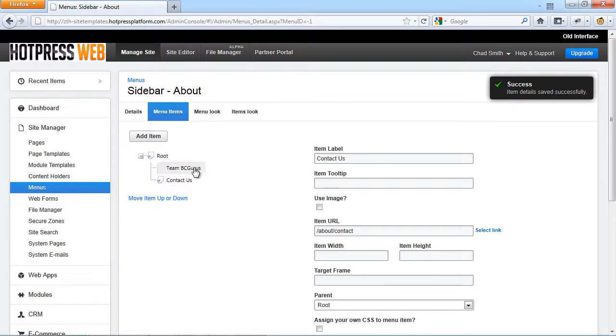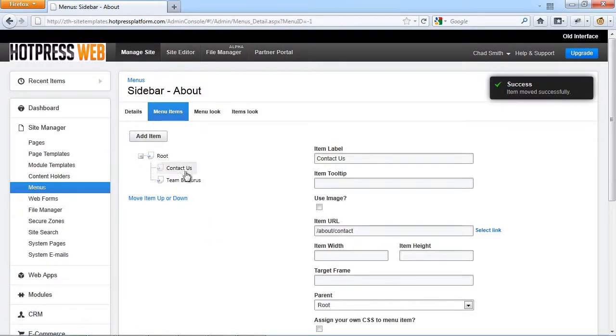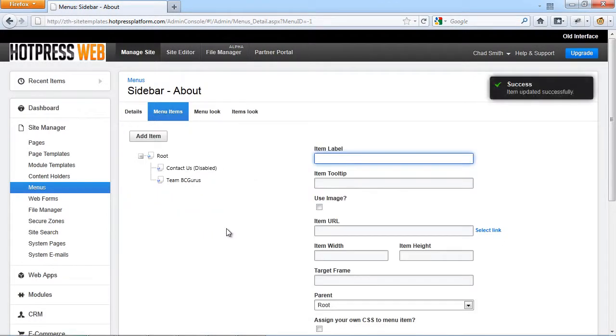If we want contact to be above BC Gurus, we can right click and hit move up. We can also right click to move down, rename, remove, or disable. Disable is a good feature for items that may or may not be coming back. When you delete a page inside Business Catalyst, you're not going to be able to undo that. So it's always a better idea to disable pages so that if you ever needed that content again, or if that page ever became live again, you're able to just enable it, and it's so much easier to get that back live.